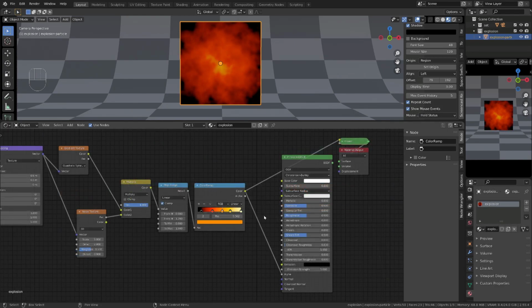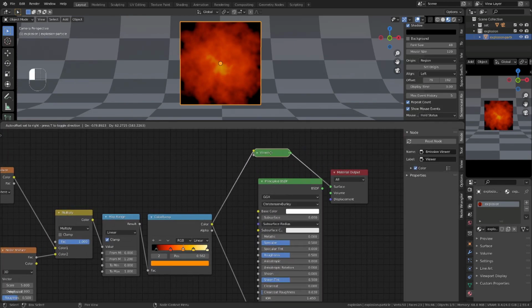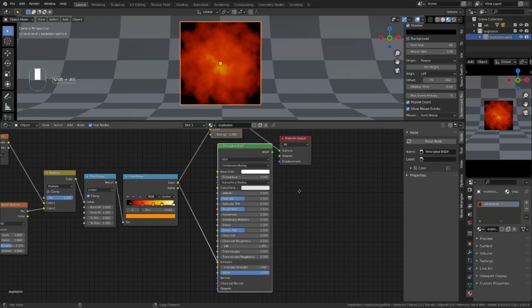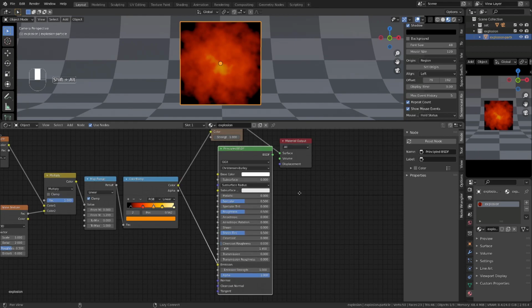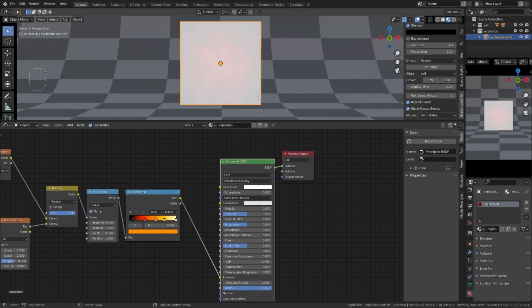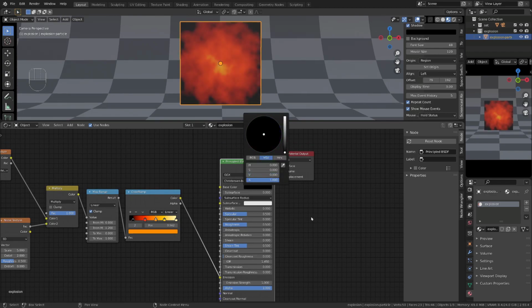When we Ctrl-Shift-left-click one of our nodes, it creates a viewer node that is a simple emission shader. So let's use our color ramp to drive the emission instead of the alpha. This way, our plane will emit light as an explosion would do. I will now Ctrl-Shift-left-click the Principled BSDF to see what it looks like. And it's all white because its base color is white. Let's switch it to black.